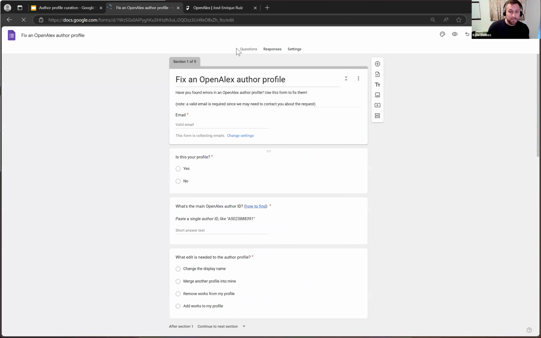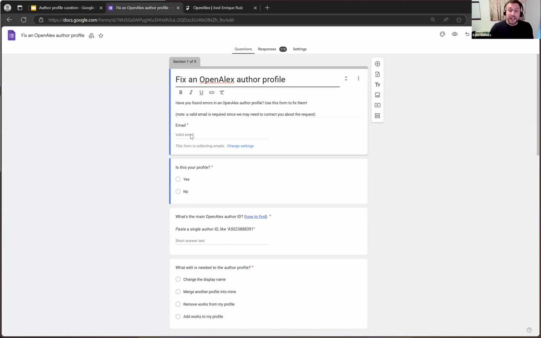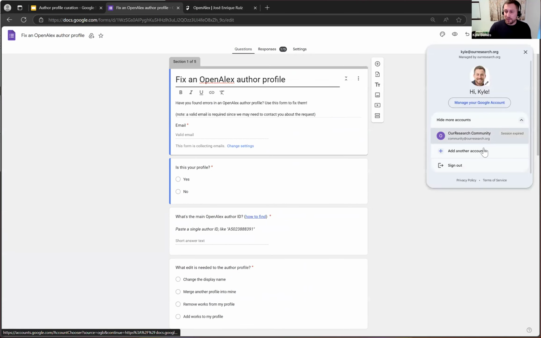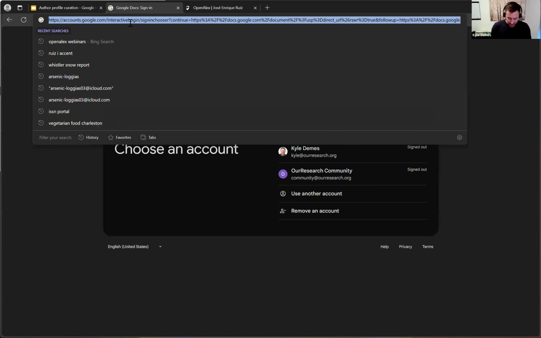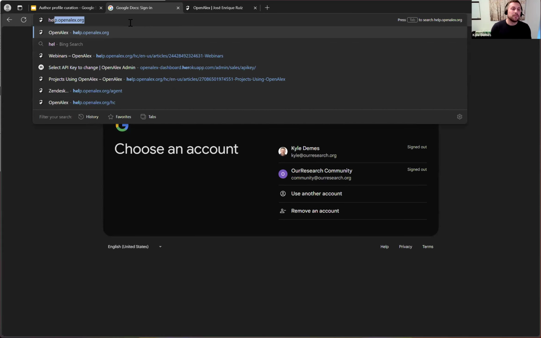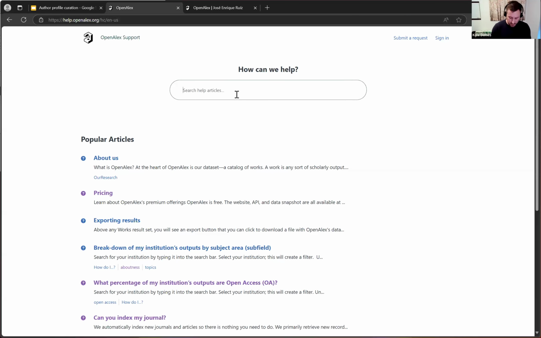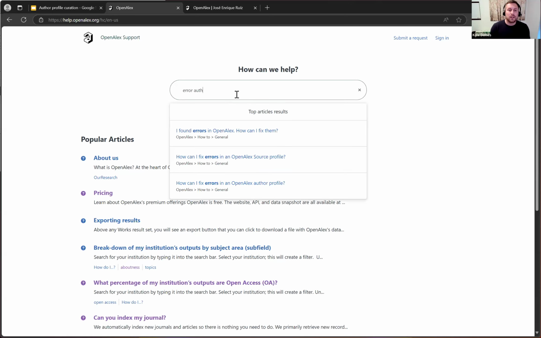So for this form, it does ask for your email. Oh, it's got me signed in. I think I need to sign out to be able to do this. Sorry about that. Help.openalex.org. Okay. Errors, author.